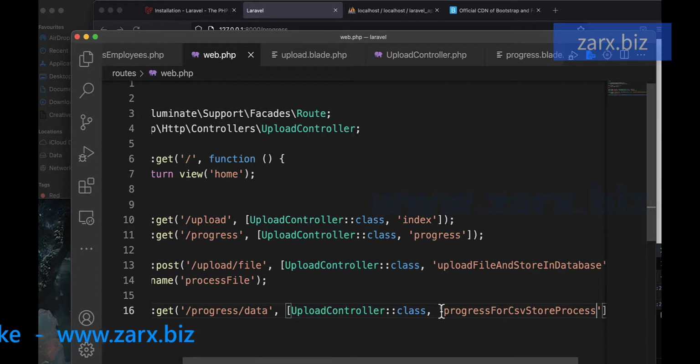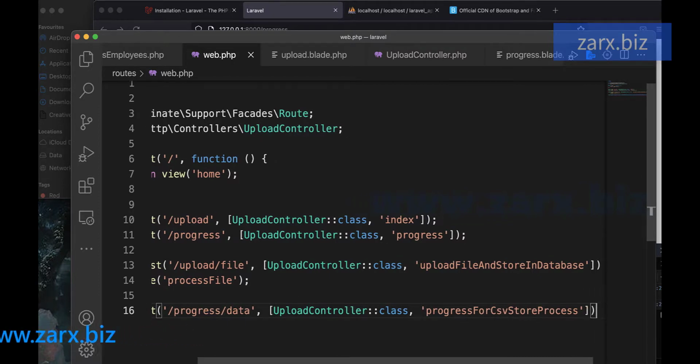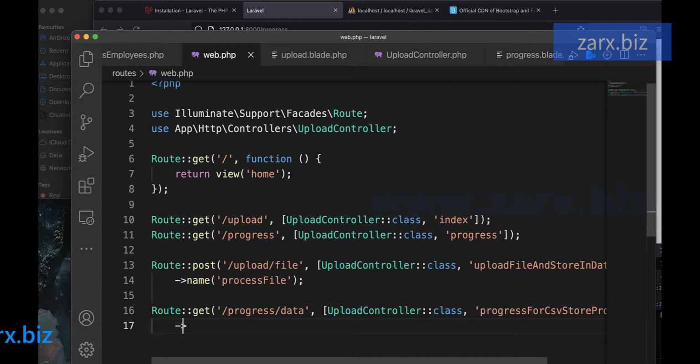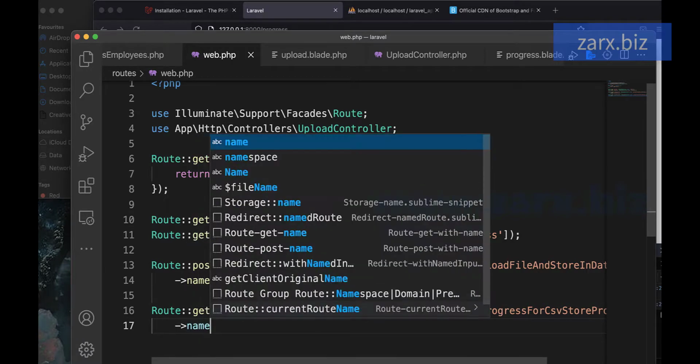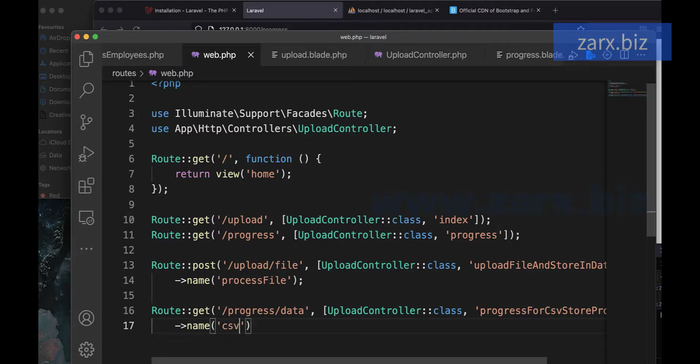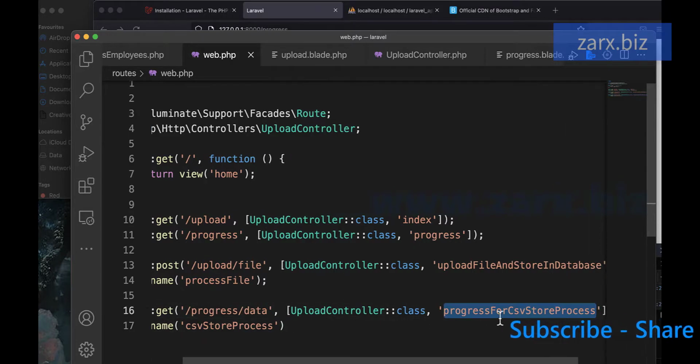All right, I can also define a name here, and let's call it csv.store.progress, or process, anything you prefer. This is the method. We don't have it right now. Let's go back to the UploadController.